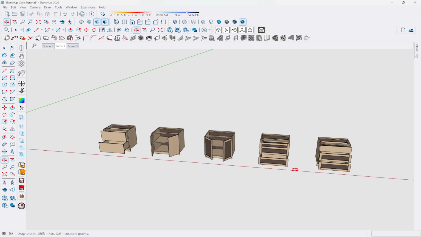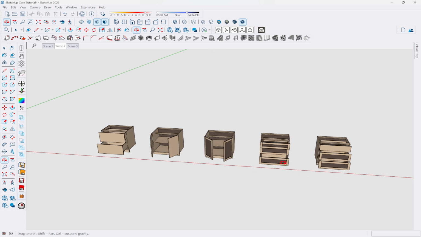What if SketchUp could automatically tell you every piece of wood you need for your kitchen cabinets? That's exactly what we'll be doing here today.